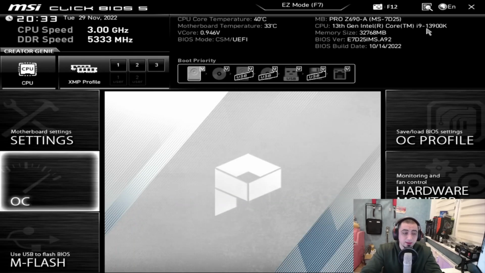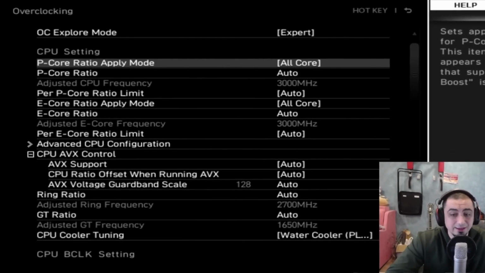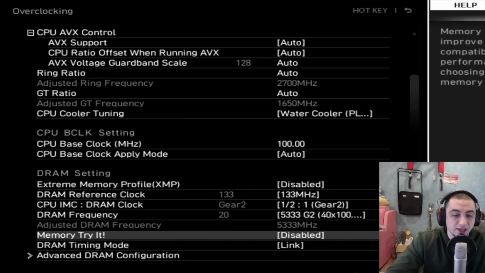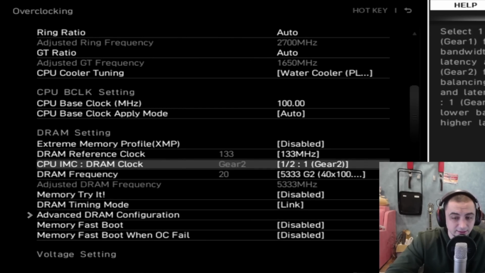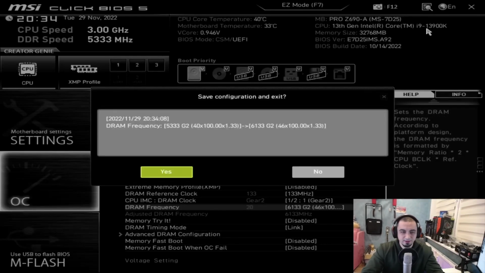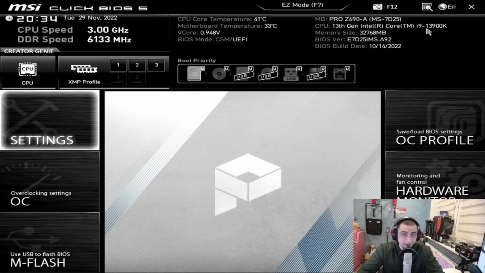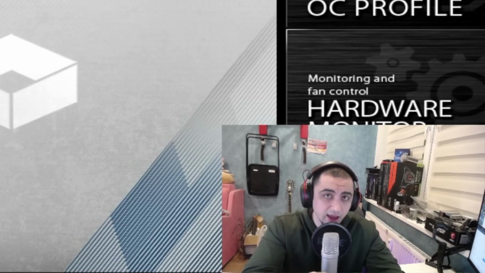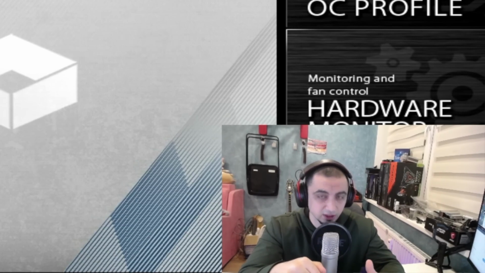Select the OC tab, and proceed directly to the selection of the maximum frequency in DRAM frequency. We select a frequency higher than the original one. I will look for the maximum frequency by increasing by 400 MHz, start with 6133 MHz, F10, and enter. Go into the BIOS again by pressing the delete key. Do not forget to periodically save overclocking. In case of errors it will be problematic to set all the settings again.